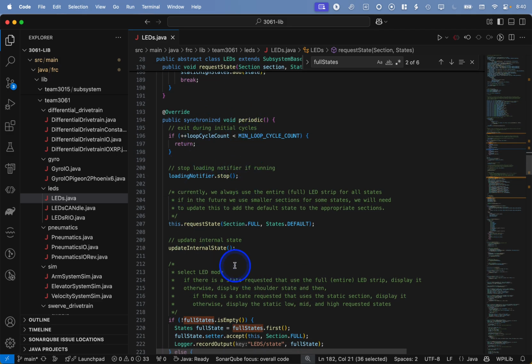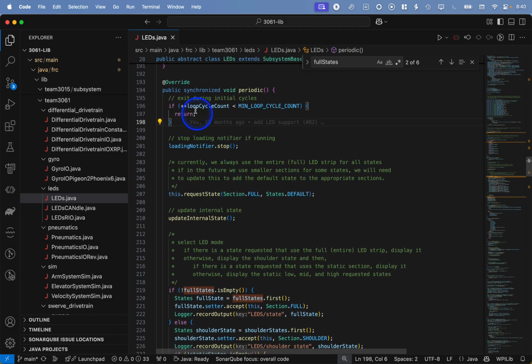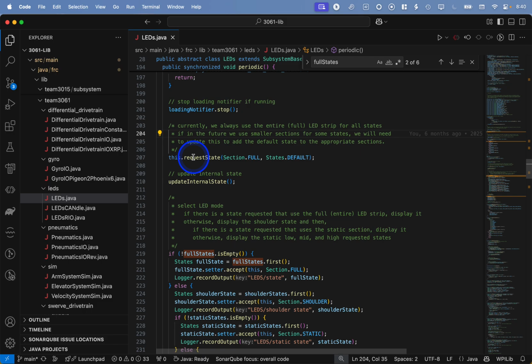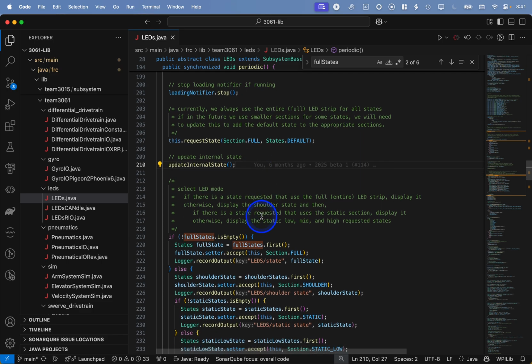Here's the periodic method for our subsystem. This basically doesn't update the LED state for the first few cycles. So how many is that? For the first 10 cycles, we don't update that. We display that code loading pattern, and we want that to continue until we're more loaded. Once we do finish these cycles, we stop the code loading pattern, and then we request the default state by default, which was just off. We do this first so that there's always a state within the section. And then we will invoke this update internal state, which we'll look at in a moment. I guess let's look at that now.